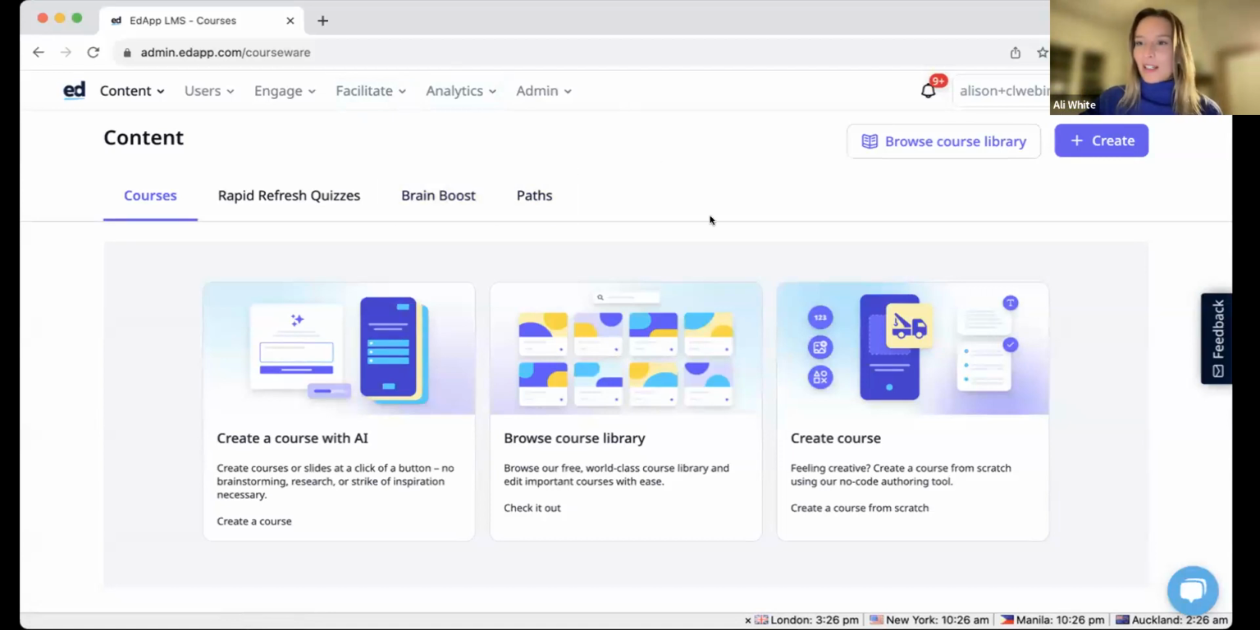But once you've logged in and you've signed up, you will land on this page here for your content page. So this is where you'll be able to get started with a few options, either creating a course from scratch, browsing our library, or creating a course with AI. So we're going to do a little bit of each of this today, just to give us a test of what's possible. But I'm going to start with browsing our library.